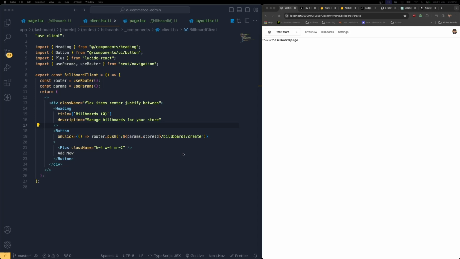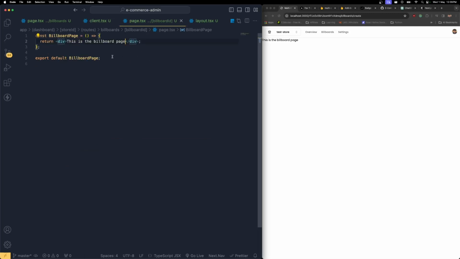Right, so now we are inside the billboard page where the user can create a new billboard. Now what we need to do is, in this page, get two different IDs. One is going to be your billboard ID and another one is going to be your store ID. So I'm going to get the params.